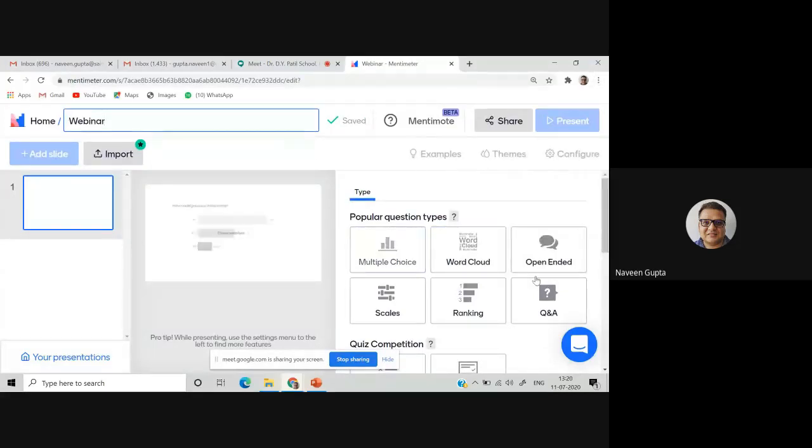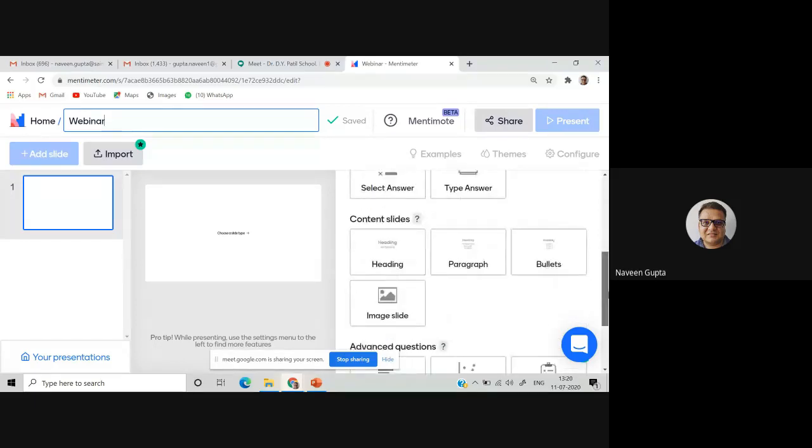So these are the types of questions which I can ask my students. Multiple choice, word cloud, open-ended, scale, ranking, and Q&A. If I am asking you a question and answer, I can create that. So different types of questions you can create.